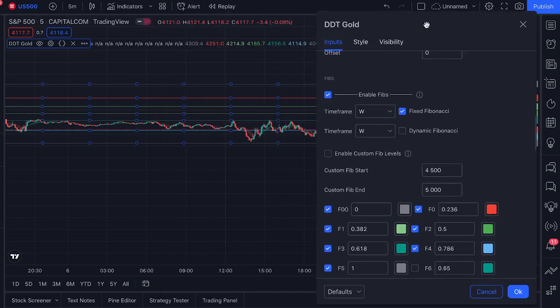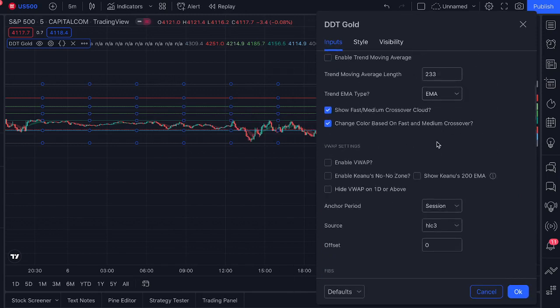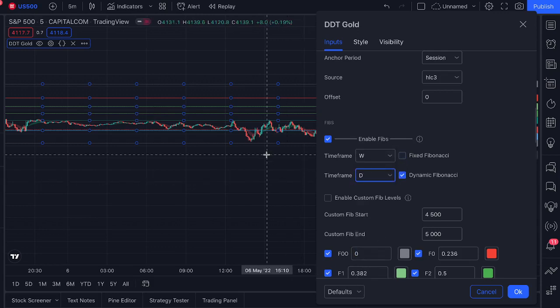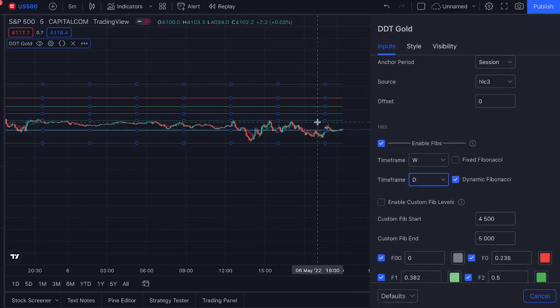So one thing worth noting, the Golden Goose crossovers are only going to be tied to this fixed Fibonacci level. This fixed Fibonacci is also tied to this custom fib level. I'm going to talk about that in just a second. But either this time frame or these fib levels are going to determine the Golden Goose signals. This dynamic Fibonacci is more so something to use during intraday trading, and let me show you why. So I'm going to flip this back to the daily, actually, even though it defaults to the weekly.